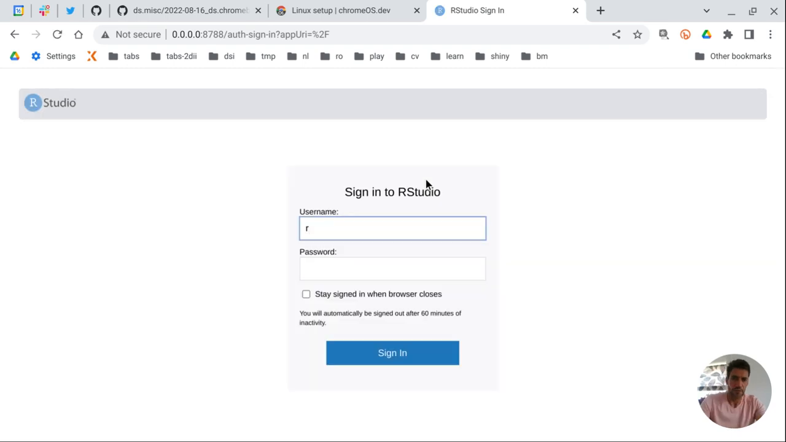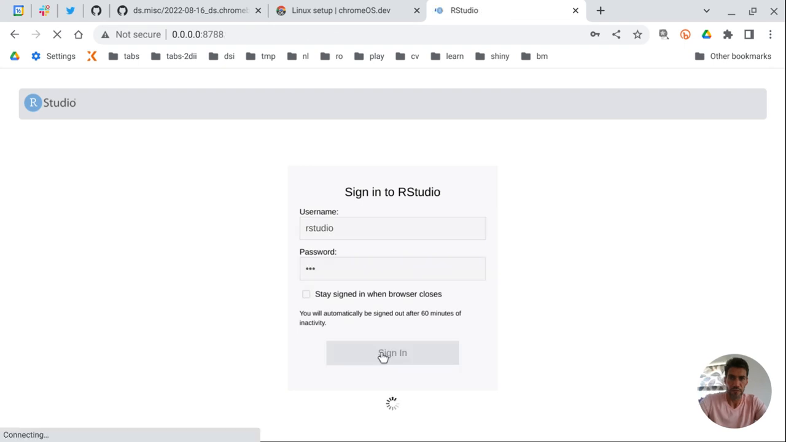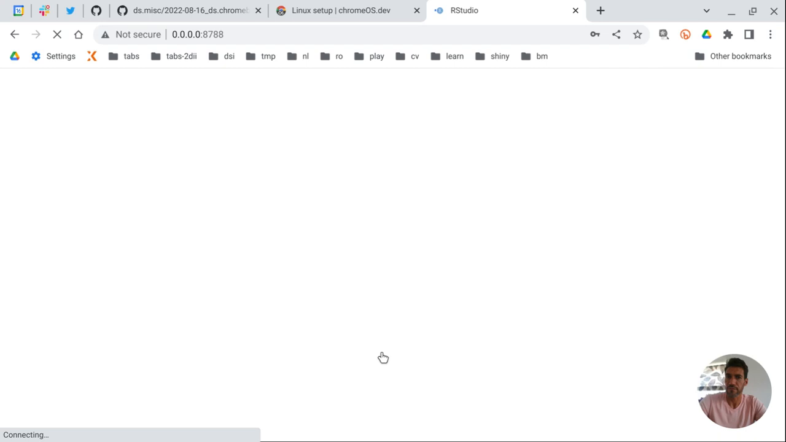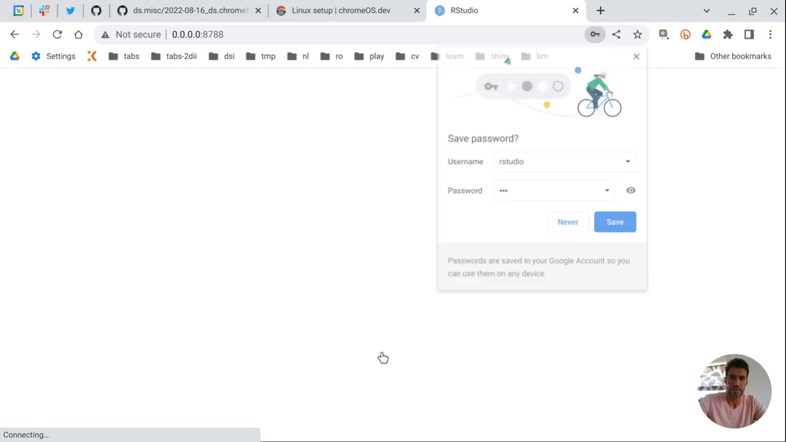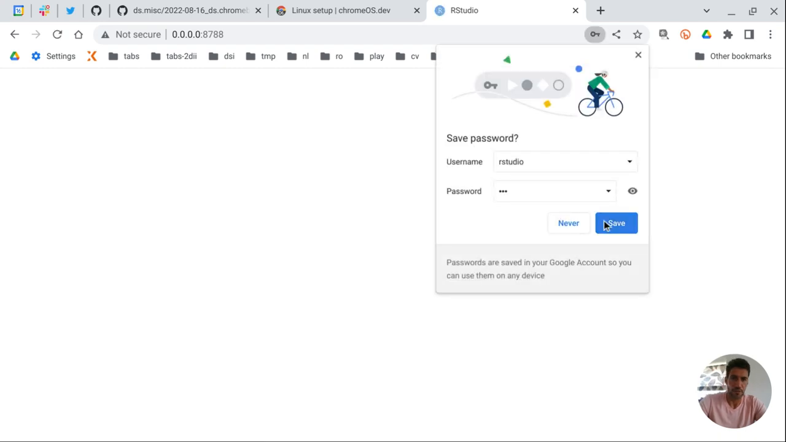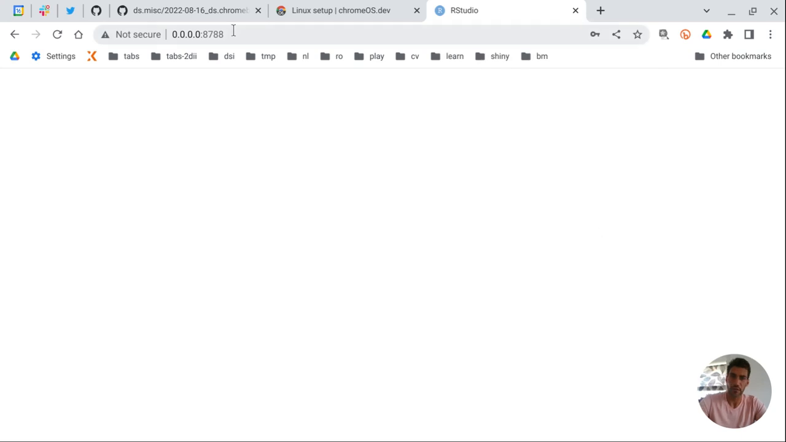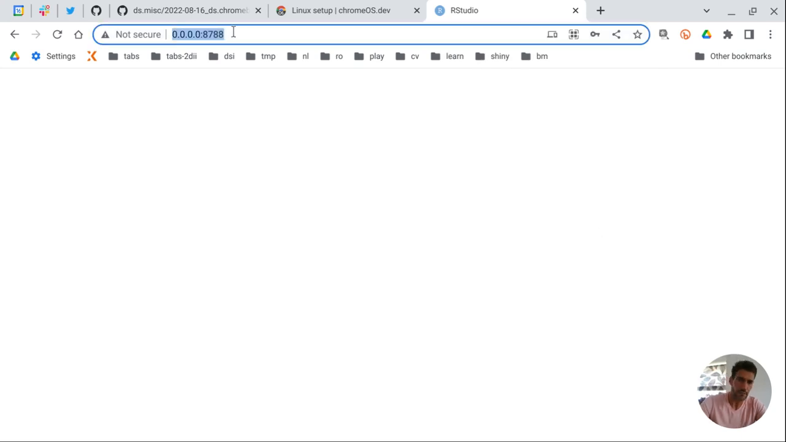Here you log in with a username and the password that you chose for that particular container when you created it. And what you're going to see is something very similar to what you saw before, except that now we are working locally. So we could be offline and still be able to start this instance of RStudio Server.